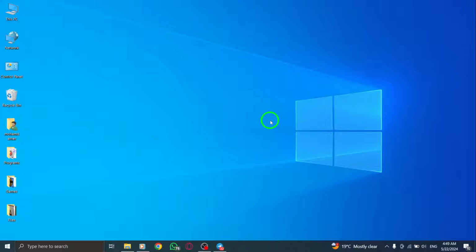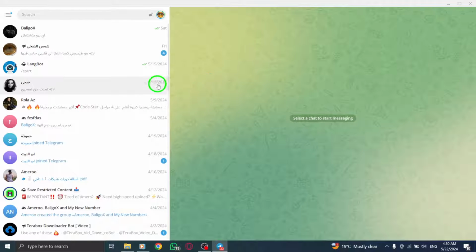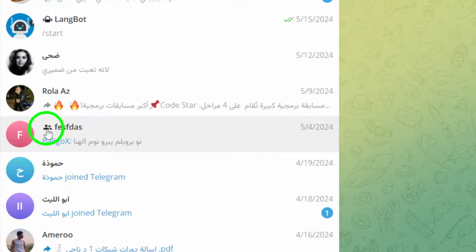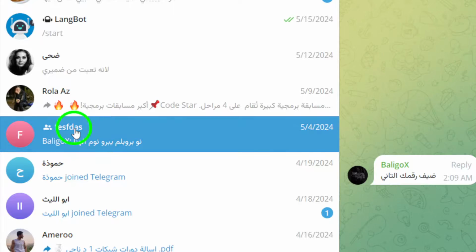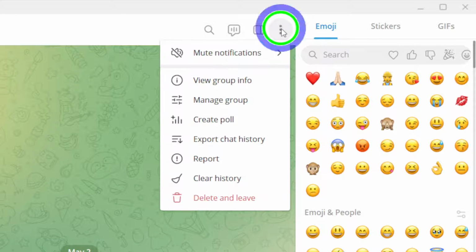To begin, open telegram.com on your PC. Once you're on the Telegram website, locate the group that you want to unfollow. Find the specific group you wish to unfollow and click on the three dots located in the top right corner of the group's page. This will reveal a menu with additional options.